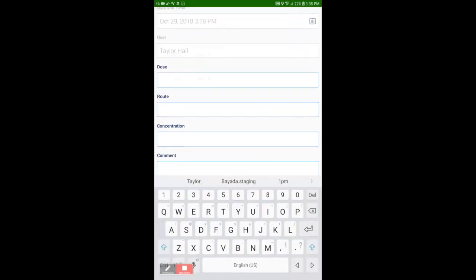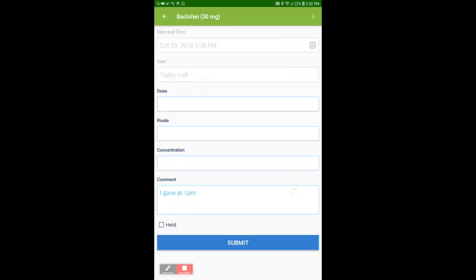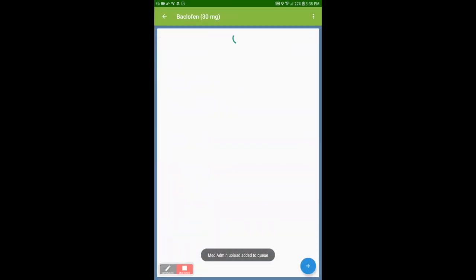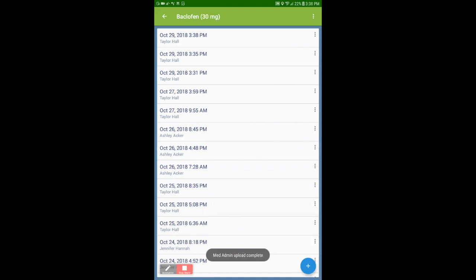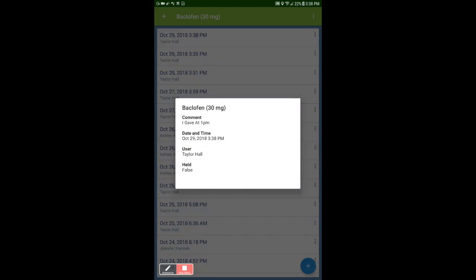and you'll simply add a comment as to when you actually gave baclofen. And then hit Submit. Now, when you click that administration that you just did, there's a comment that says, I gave at 1 p.m. That way your service office knows that you just documented this administration at 3:38 p.m., but you actually gave it at 1 p.m. Leaving a comment is only necessary when you're outside a 1 hour window.